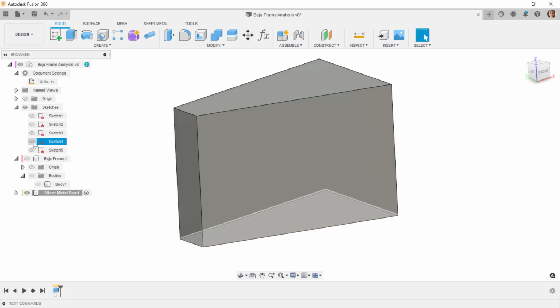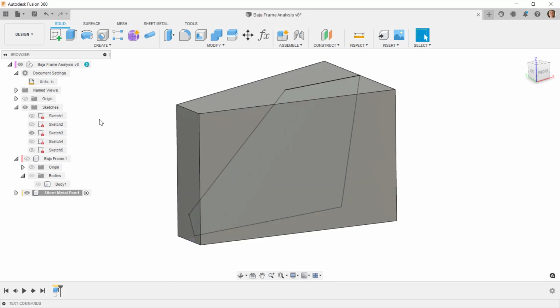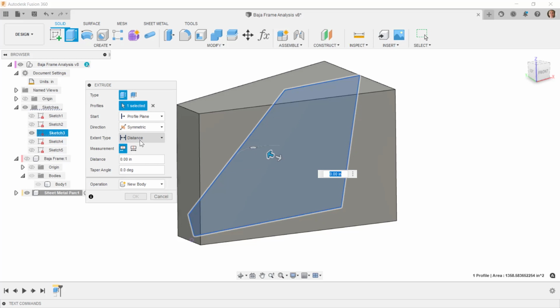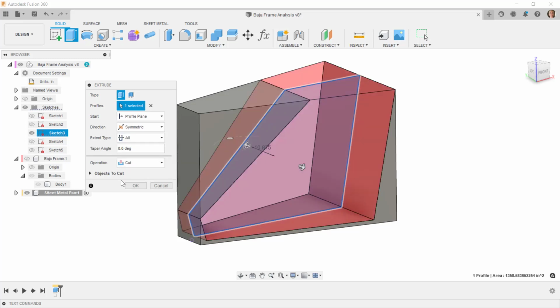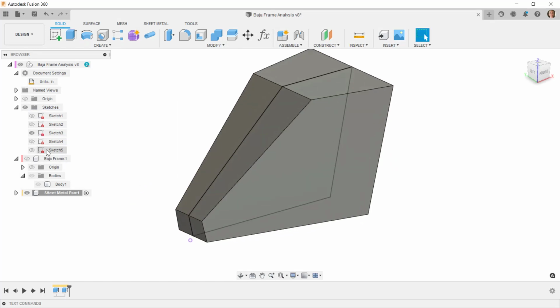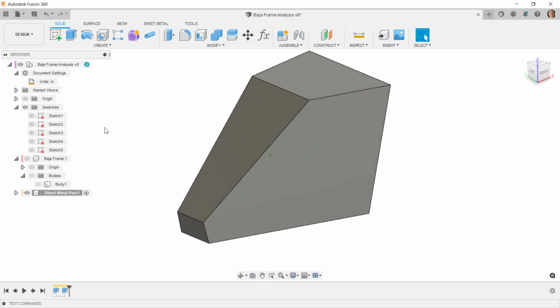That hid my sketch number 4. I'll turn the visibility of sketch number 4 back on. Actually, it's sketch number 3. Turn sketch 3 back on. I'll do extrude. Again, if it doesn't automatically select that, do a long left click to get that profile. And then I'm going to tell it to go symmetric. And I want to go to all. And I want it to find the intersection rather than cut. I'll say OK to that. I'll hide that sketch number 3.